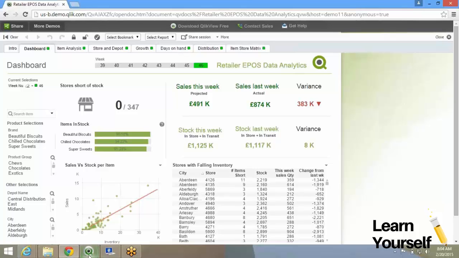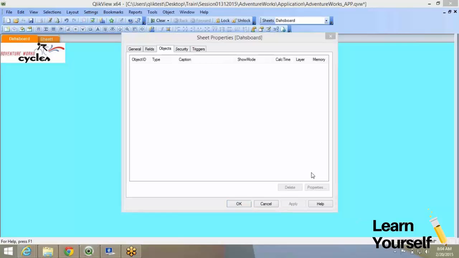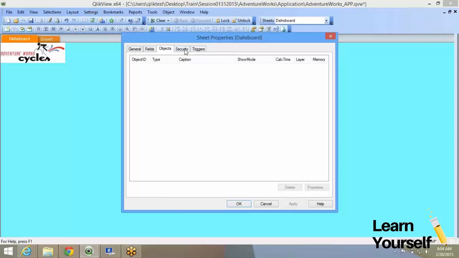Now if you want to quickly see how many objects are there, you can go to the properties of the sheet, this object tab, and you can see the object ID, type, caption, show mode, whether hidden or always normal mode. You can also see the calculation time and the memory consumption of that particular chart or object. So you can quickly see here, and you can edit the properties of this. We will review this again in the end once we have a couple of objects built.